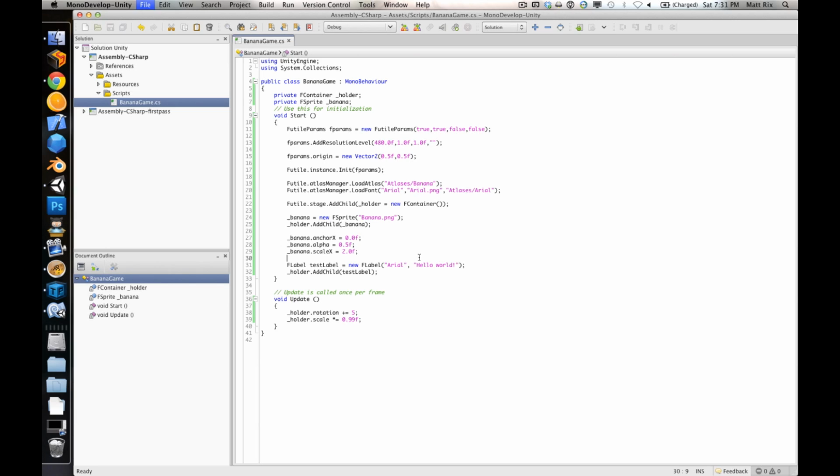There's a lot of extra, more powerful things you can do with it. You can set blend modes and things like that. But for now, this is a good kind of demonstration of how it works.